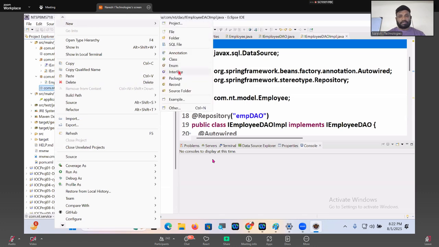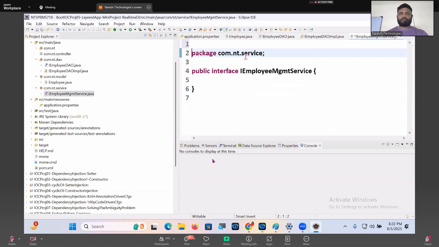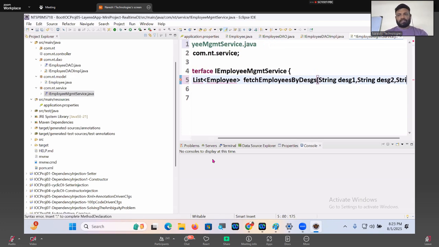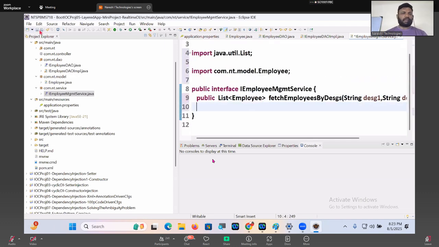Okay, tell me now. Here, where is this interface? Employee management service.java. Public List<Employee> fetchEmployeesByDesignation(String designation1, String designation2, String designation3). Total 3 designations I am passing or not?